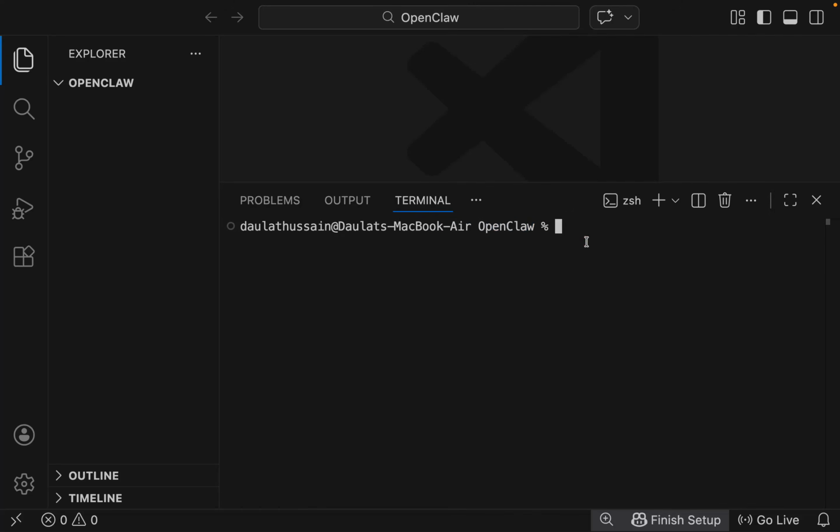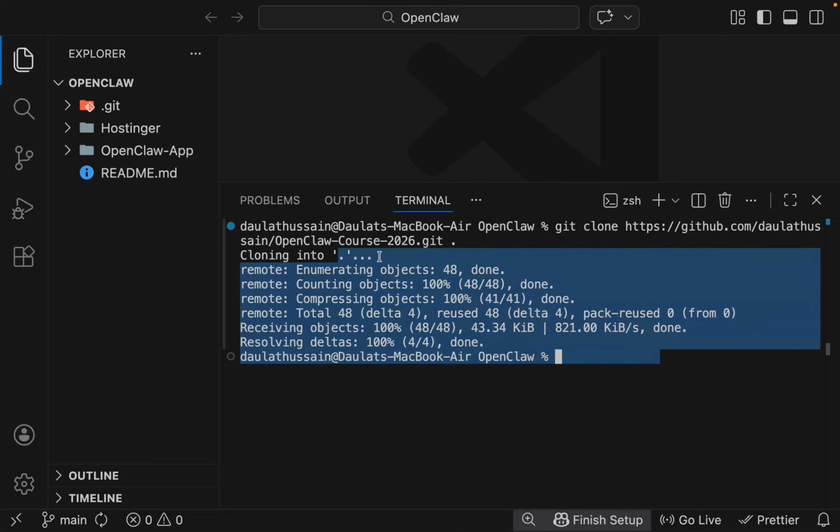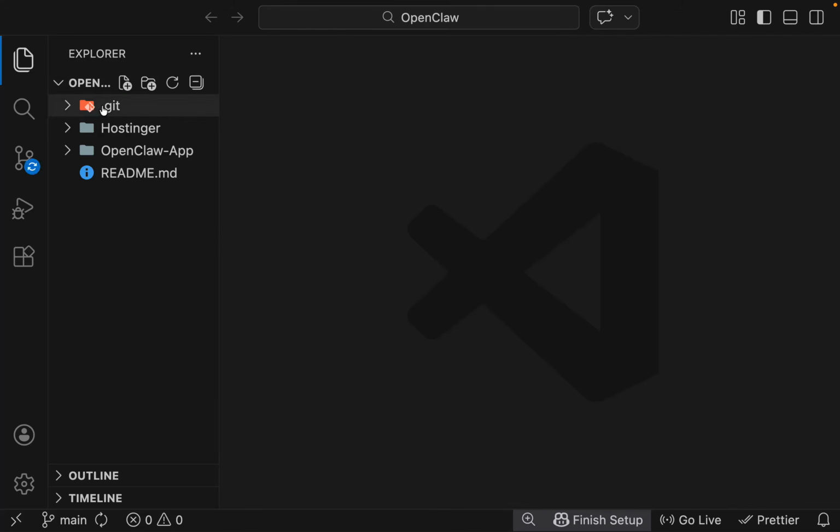Now you have to simply type git clone, give the URL, and give this dot. So it's going to unpack the entire repo in this particular location. Give this dot and hit enter. Now I'm cloning the repository. You can see we have successfully cloned the entire repository. So I'll simply close this one and I can come back here.